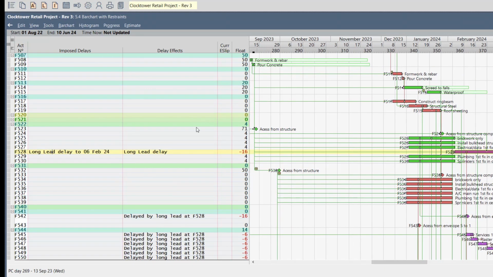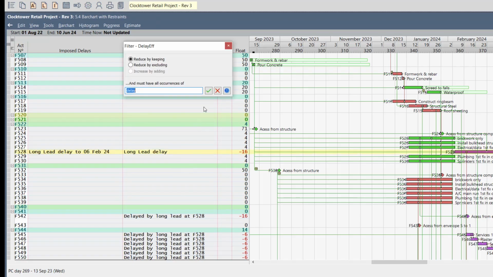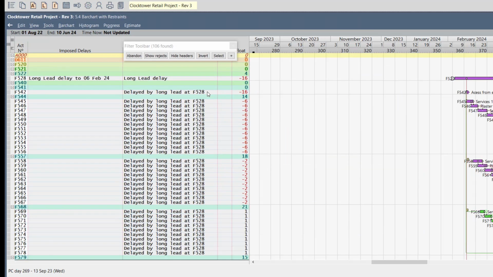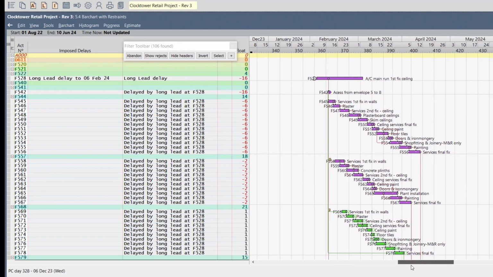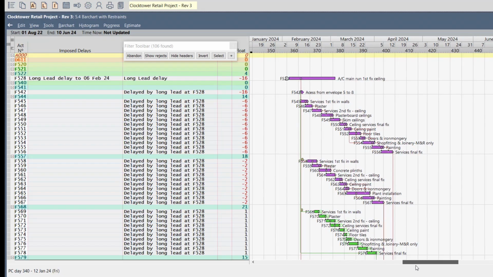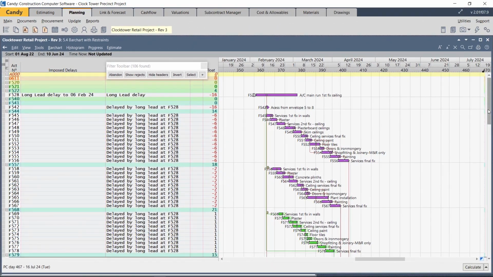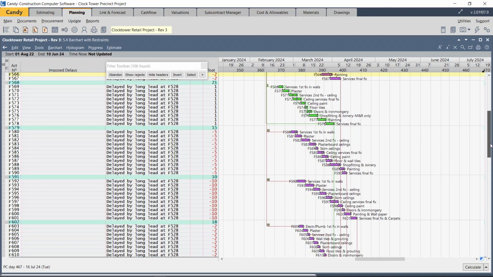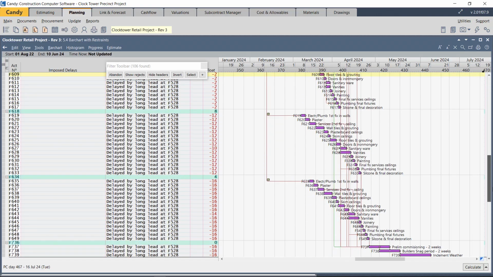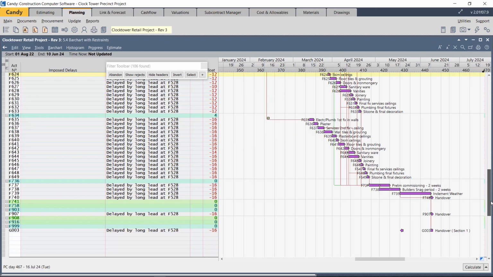Now, because we've got a lot of activities here, we're going to just filter out only the delay. So we'll type the word delay, do a filter on fragment, reduce by keeping, and there is the knock-on effect because of the air conditioning appointment being late. So now you can see everything that's been influenced by the late appointment, right down to the sectional handovers as well.